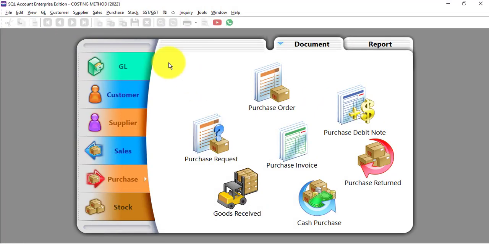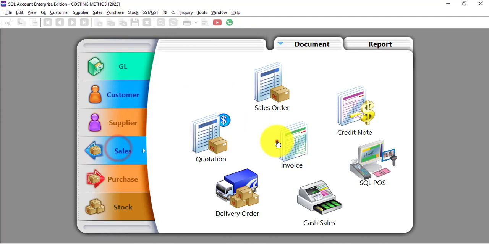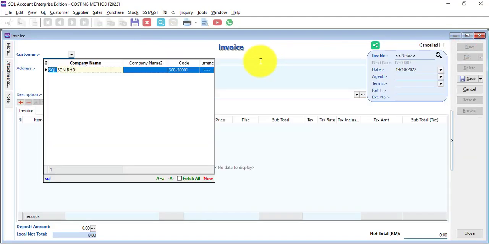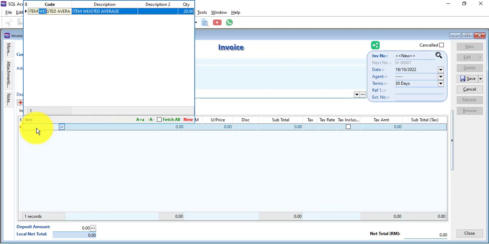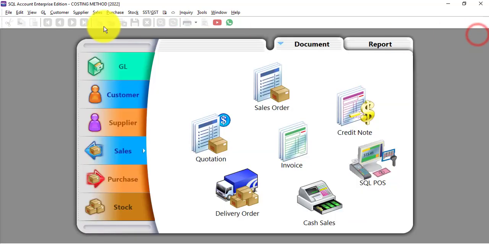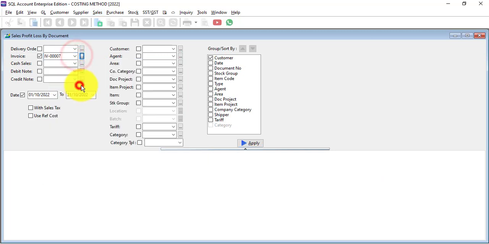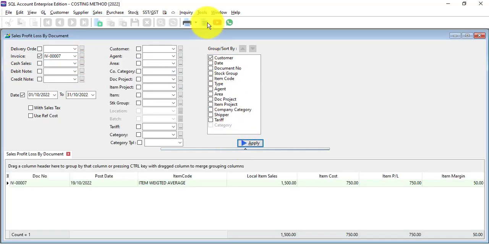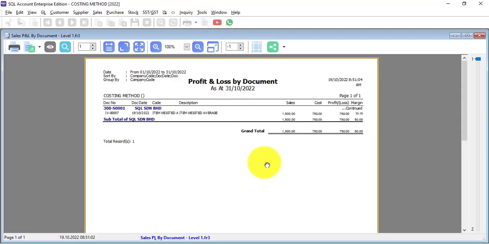Let's do a sales invoice. New, select customer. Select the item with the average. Let's say put 15 quantity, then a unit price at 100, save it. And look at the profit and loss by document. Select the invoice, apply, preview. Selling price is 1,500 because it's 15 multiplied by 100, but the cost, why is 750?